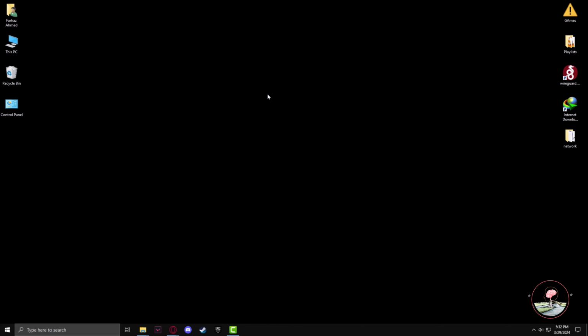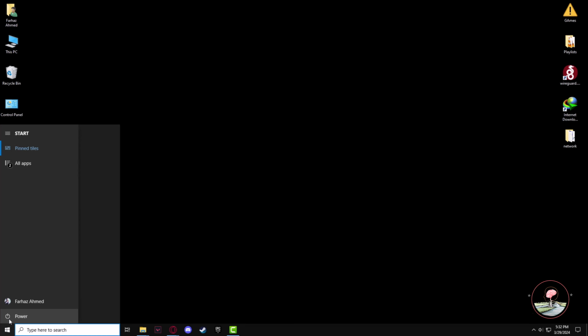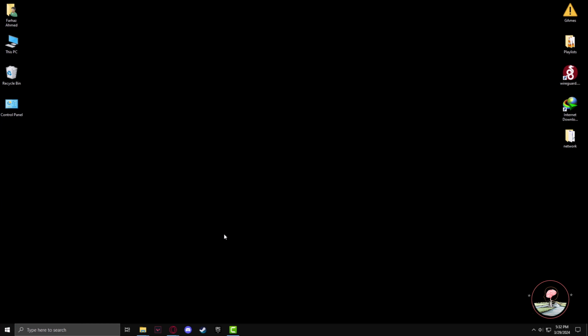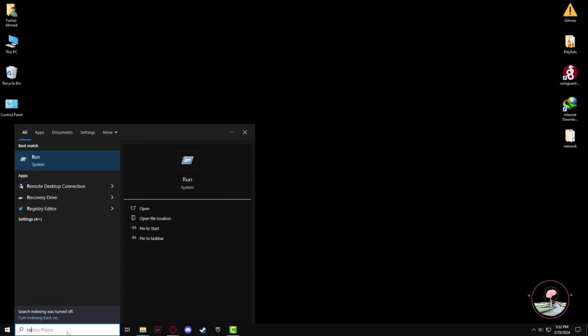So if your Roblox is crashing consistently, the first thing you should do is go to the Windows icon and the power button, then restart the PC, and after restarting the PC most of your problems should solve. And if it has not solved yet, then go to the search panel and type Roblox player.